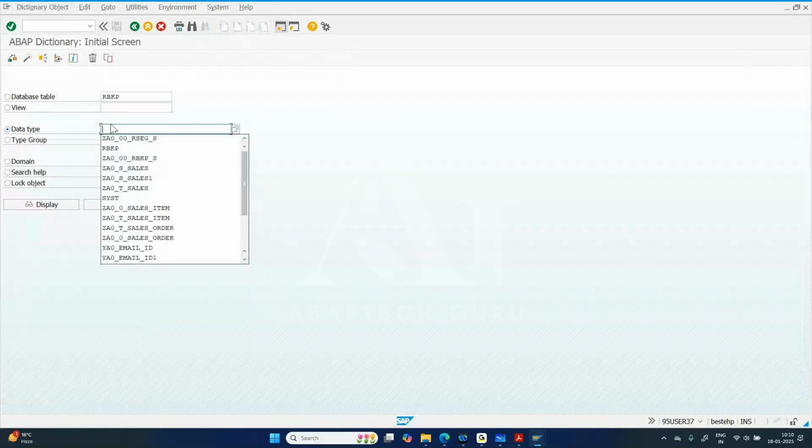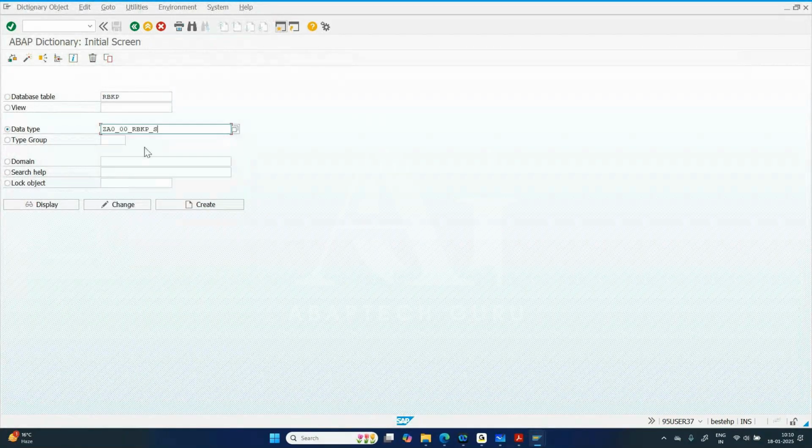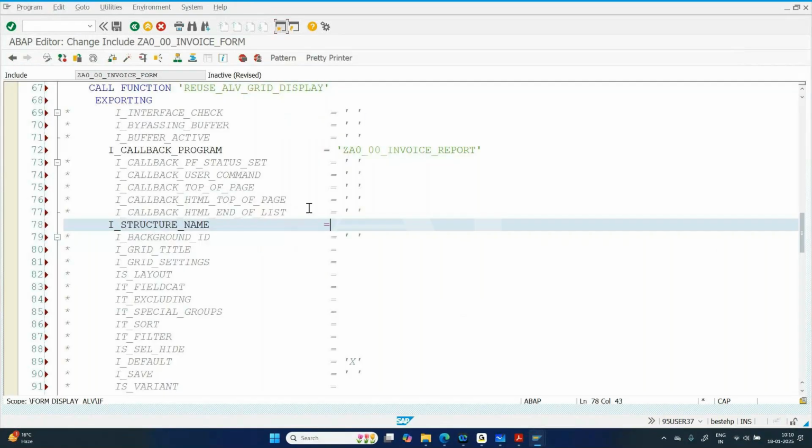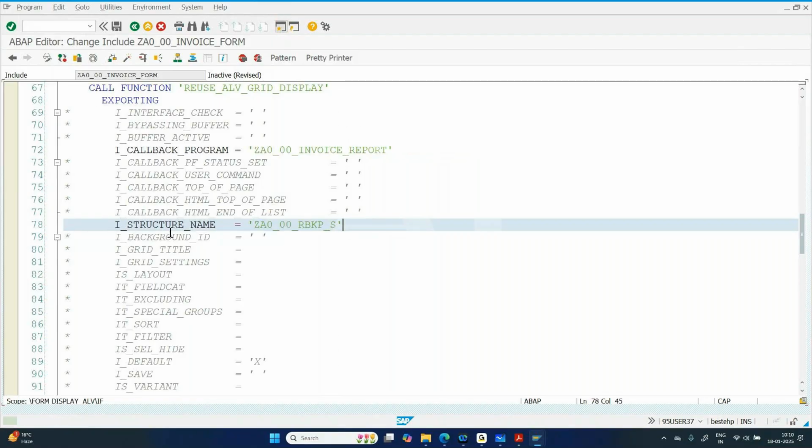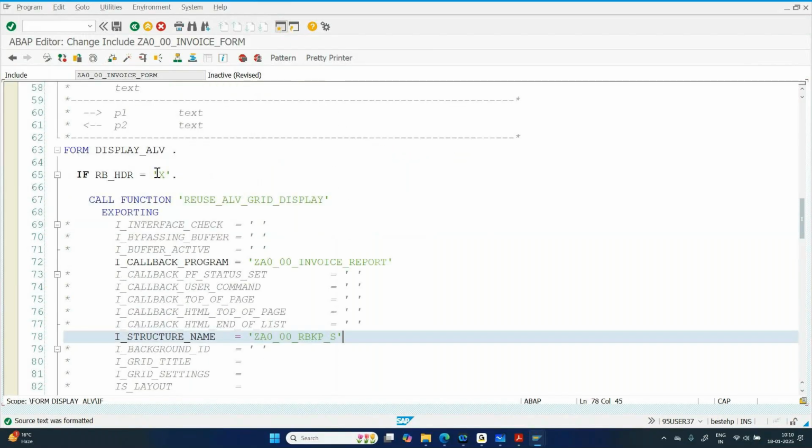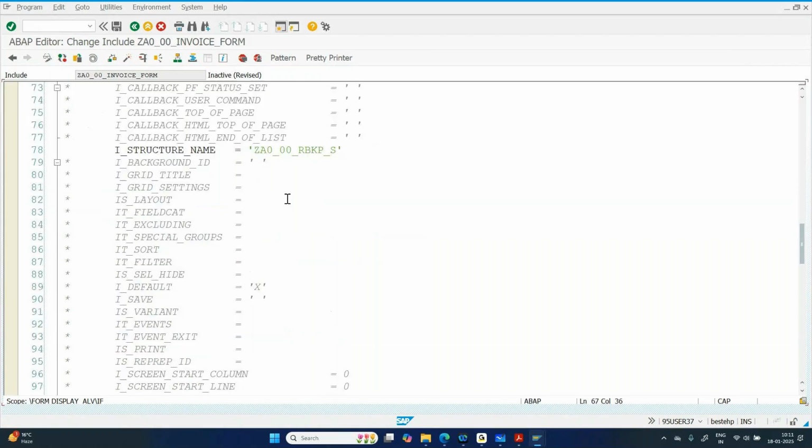Now if you say that you want to create the structure in SE38 and pass the SE38 structure name, no, it will not work. So you must pass the structure from SE11 only. The rest of the parameters are optional. You can use them based on your requirement. This is what reuse ALV grid display does.